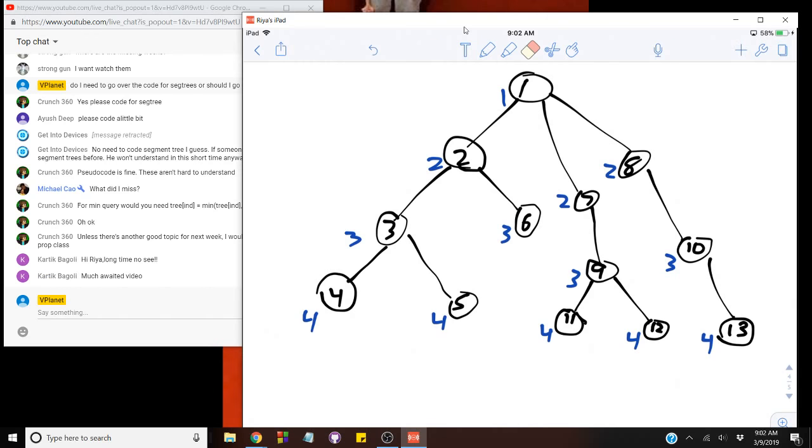Cool. So for heavy light, we don't care about the depths of any of the nodes. All we do care about is the size of the nodes underneath them. Sorry, size of the subtree underneath them. So for all of these ones, the leaves are obviously of size 1. This should be of size 3 because there's 3 nodes underneath it. 2, 3, 4, this should be 5, and this should be 13. Okay, so now we have the size of the nodes underneath us.